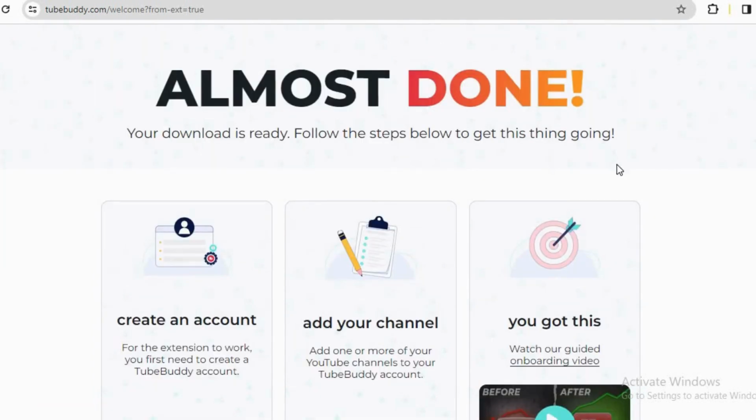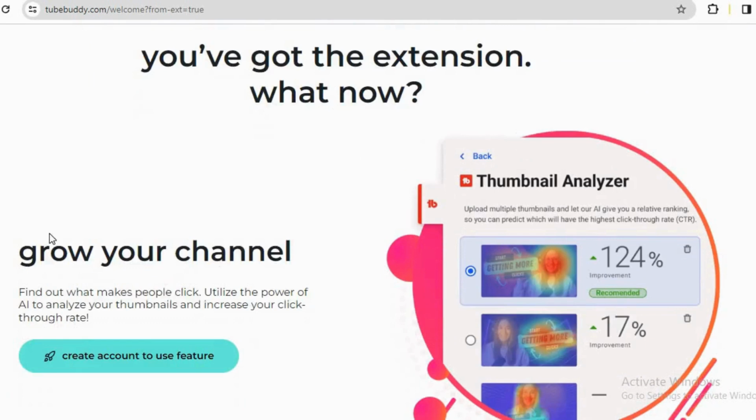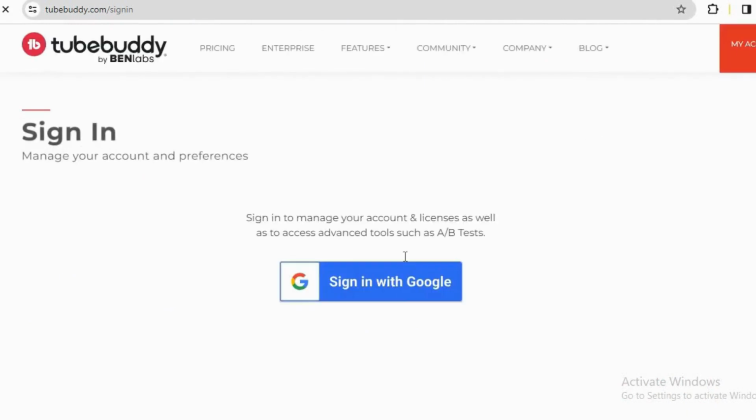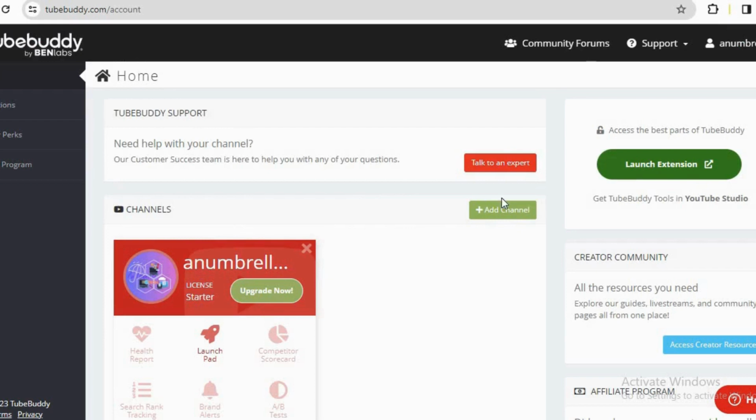After downloading, the screen will be like this. You need to sign in over here. For sign in, click on create account to use feature. Then click on sign in with Google. Then click on launch extension.